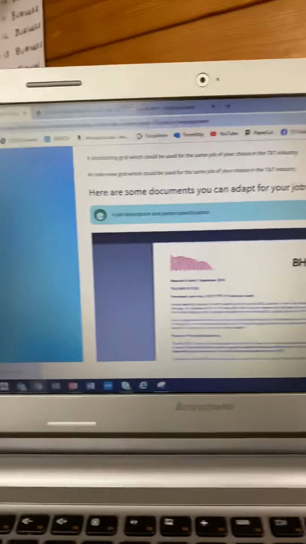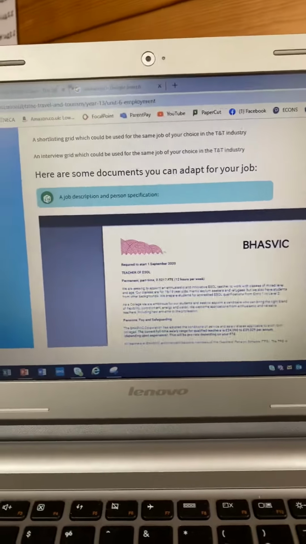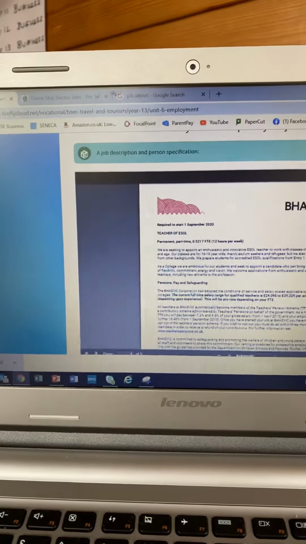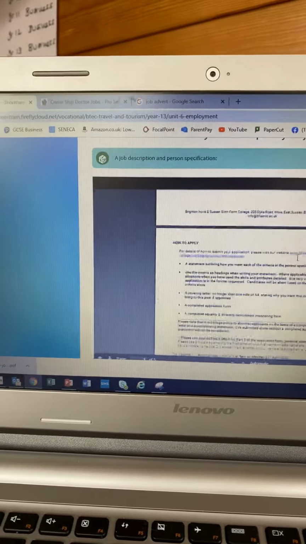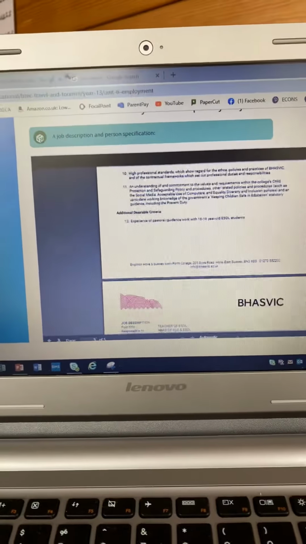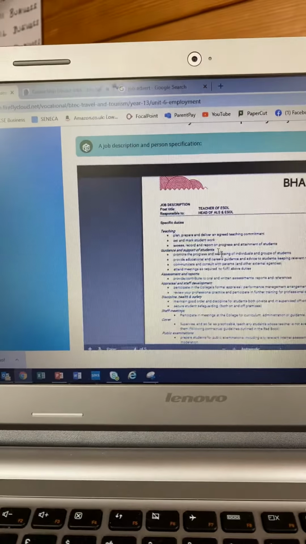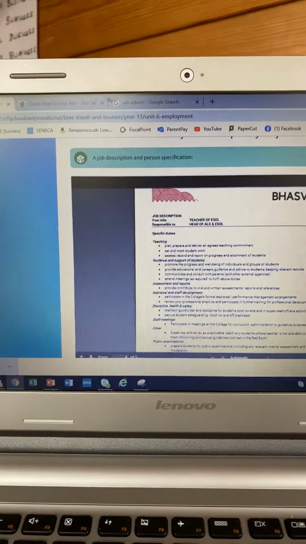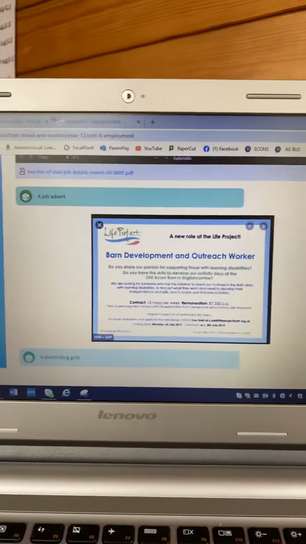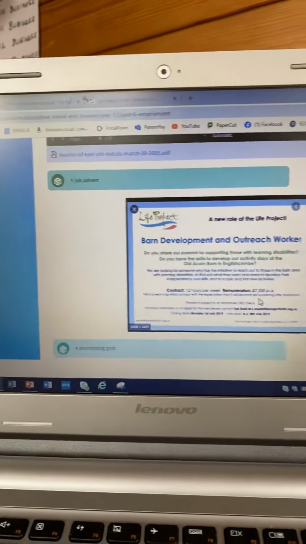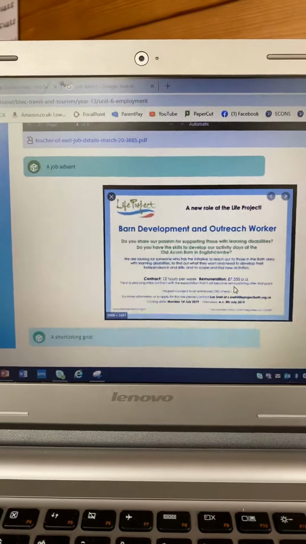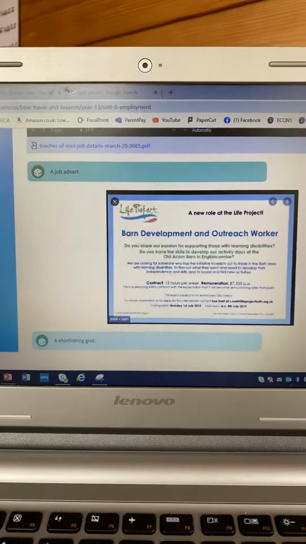Now, on Firefly, I've created a set of documents that you can use. So I found a teaching job at Basvik and put in the job description and the person specification, so you could kind of steal the titles from that, okay? A bit further down, I found a job advert, so you can see the kind of things that you might include, okay? That's for a really random barn development job.